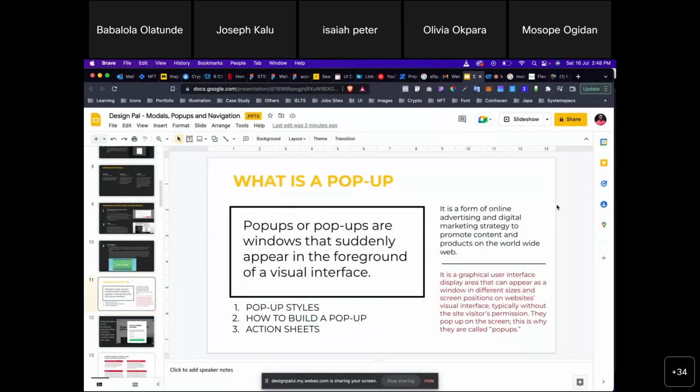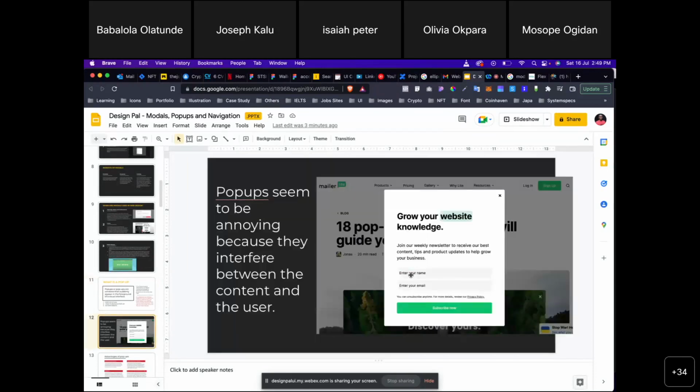It's a form of online advertising and digital marketing strategy to promote content and products. Okay. It's also a graphical user interface display that can appear as a window in different sizes and screen positions on websites, typically without the site visitor giving it permission to do so. They pop up on the screen. That is why they are called pop-ups.